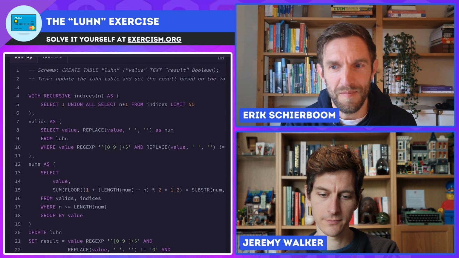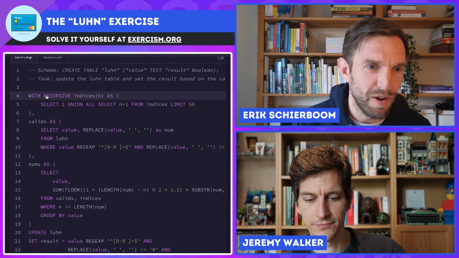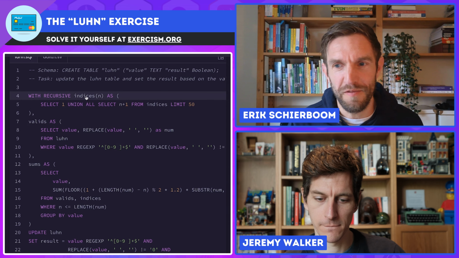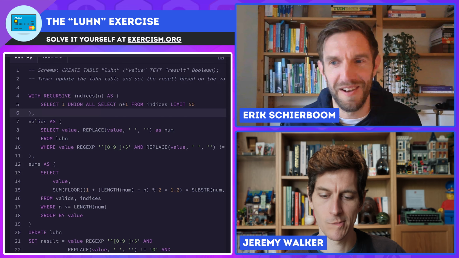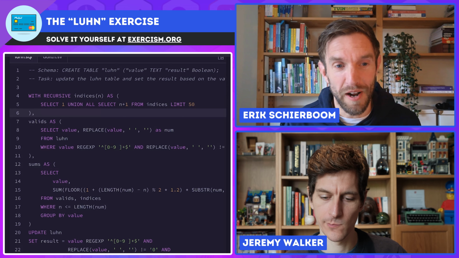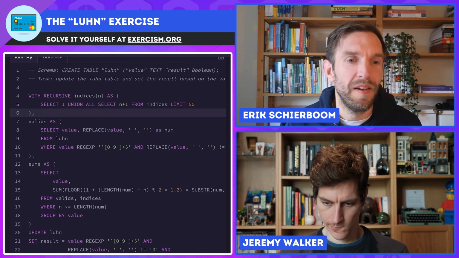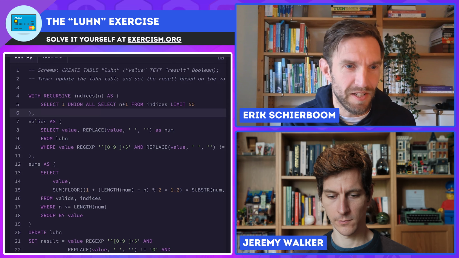So SQLite supports recursive queries. With recursive means that there's recursion going on. If you don't know about recursion, we have done previous videos on that. But this is for us a way to generate a sequence. So we're first generating one. So that's to select one.